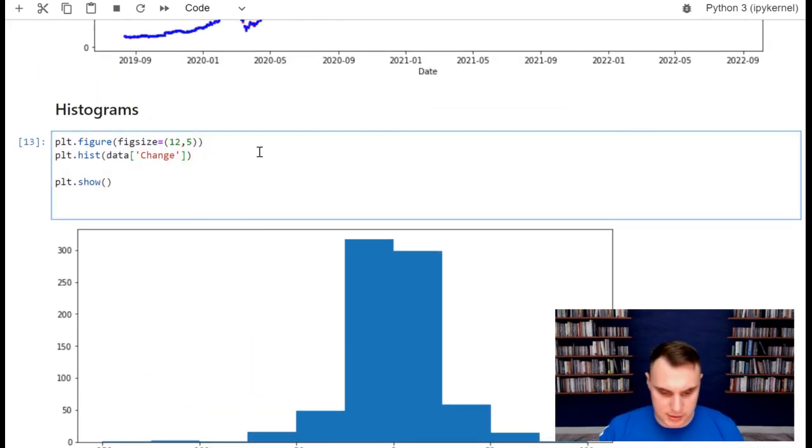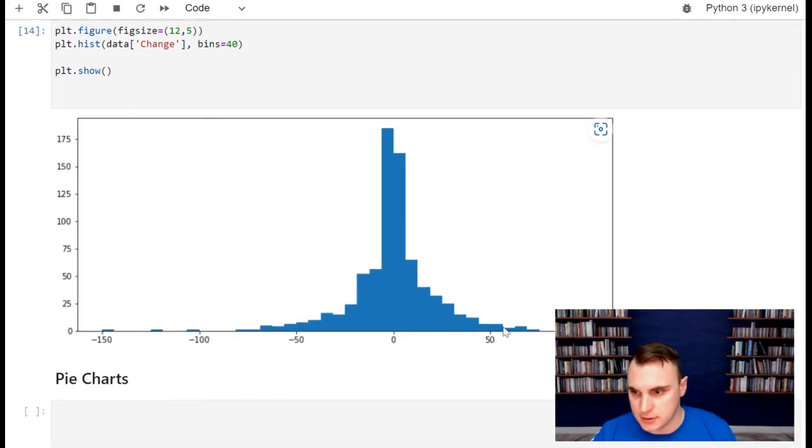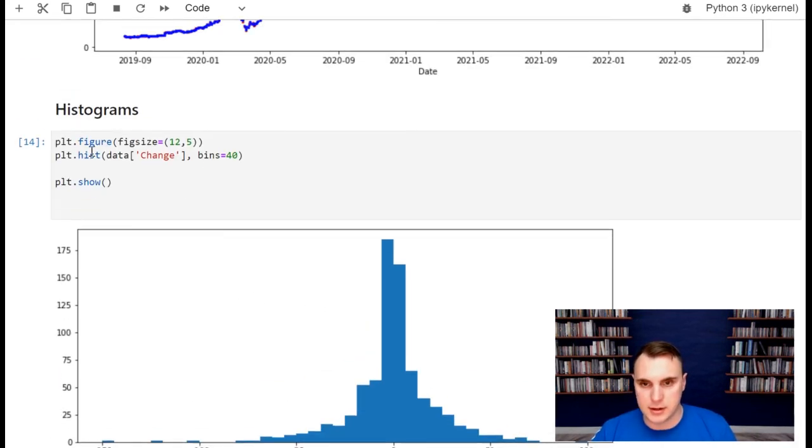If I want to change the number of bins that we use for the histogram, maybe I want to say bins is equal to 40. You can see it just increases the fidelity of the chart. But very quickly showing a histogram. Again, you can change the title, the X label, the Y label, whatever you may want to.